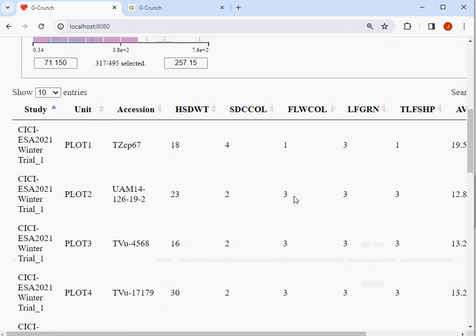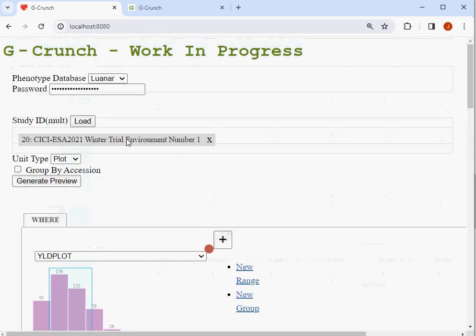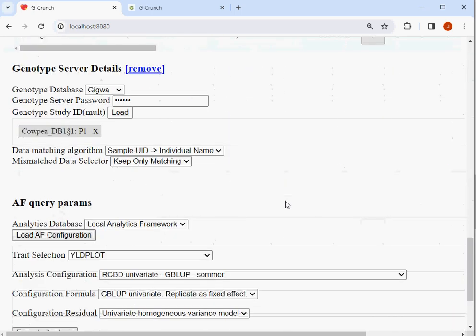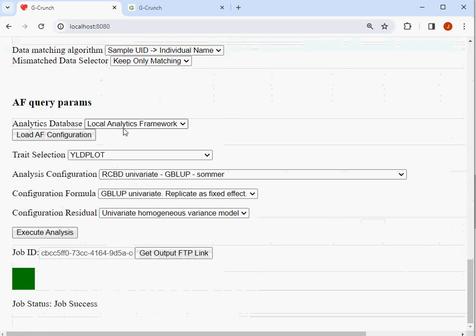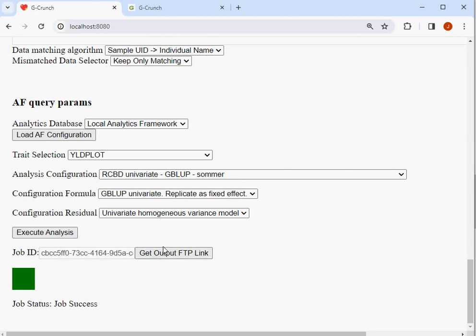Of course, we can change all of these. We can select multiple studies, and we can change up where our analytics server is, as well as what analysis we're performing, and continue running more analyses.